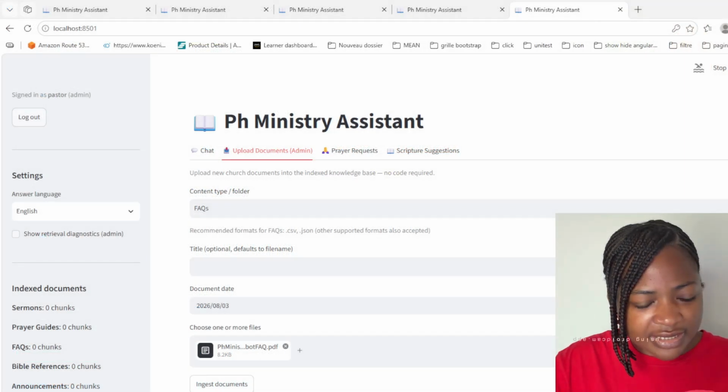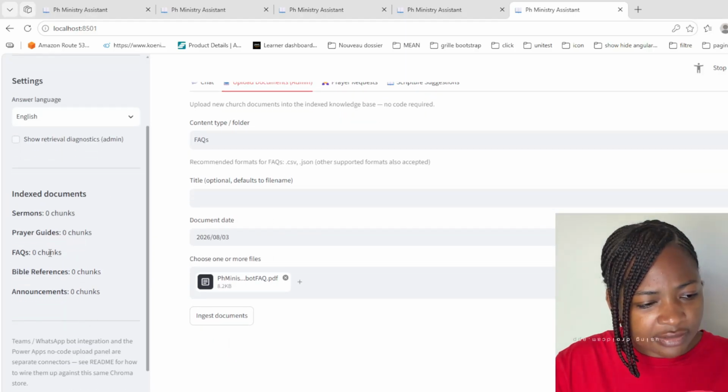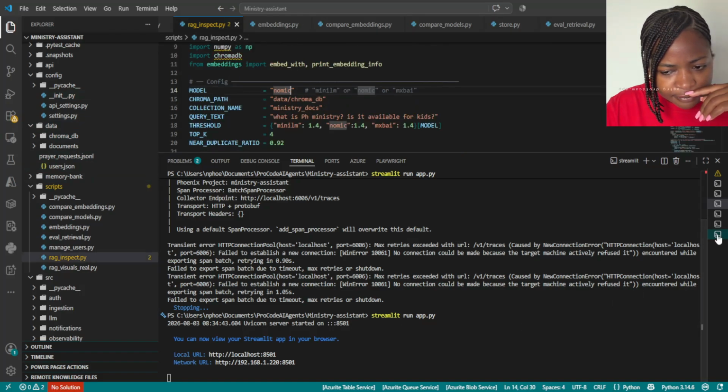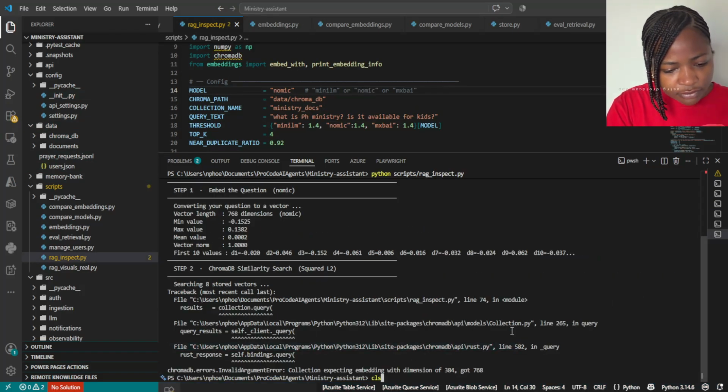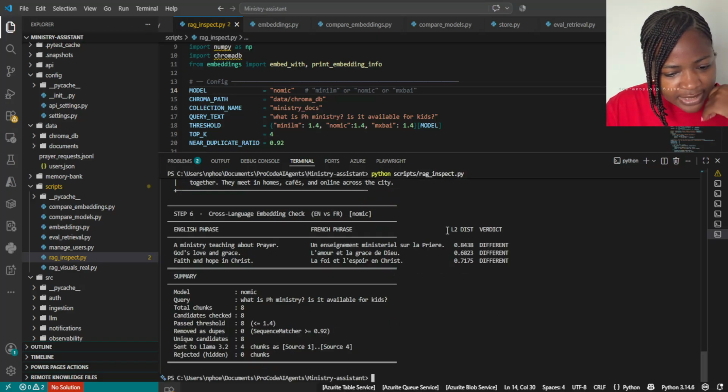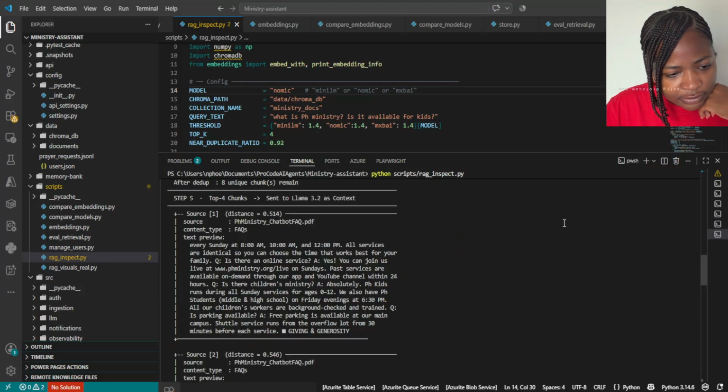I'm just ingesting again really quick so that we can test. It added it. So now let's go back to VS Code and run that query. Yeah, it gave the results.